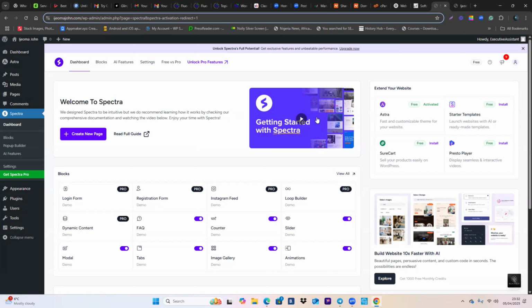So if you look at the dashboard, you can see there's a bunch of Pro features. Don't worry about everything you're seeing here. So far, so good. Everything is nice. But now they want you to install a launch website with AI, ready-made, blah, blah, blah. Don't worry yourself. You've already activated Astra. So go back to the dashboard, and everything is nice. So you see everything going on well.